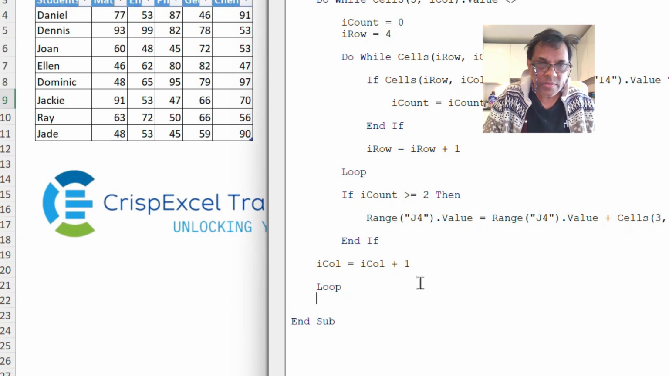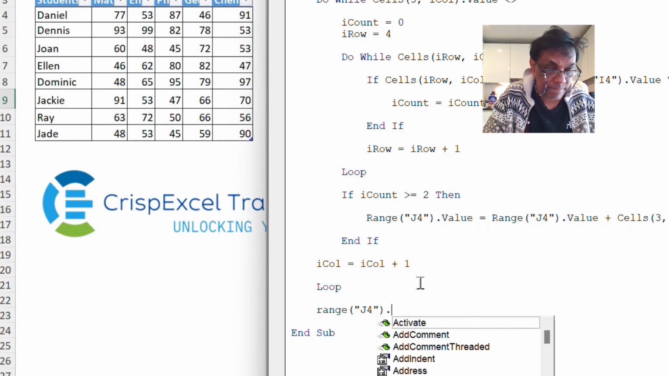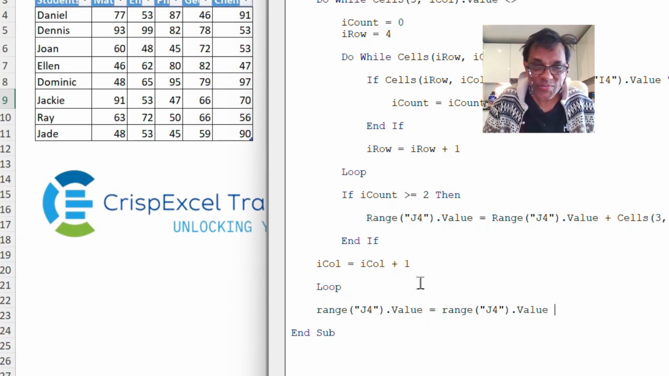And right at the end of all of this, let's go and say range J4 value and oops. I love these keyboard shortcuts. Control C, Control V. That's all you need. No, not really. Control X and Control Z, not W, Z. Gosh, I think it's Control Z, the most used key on my keyboard.